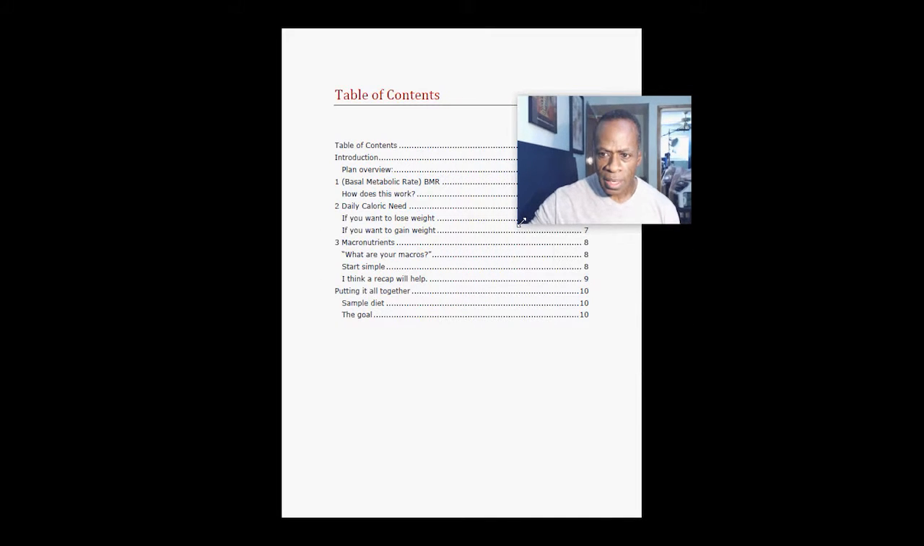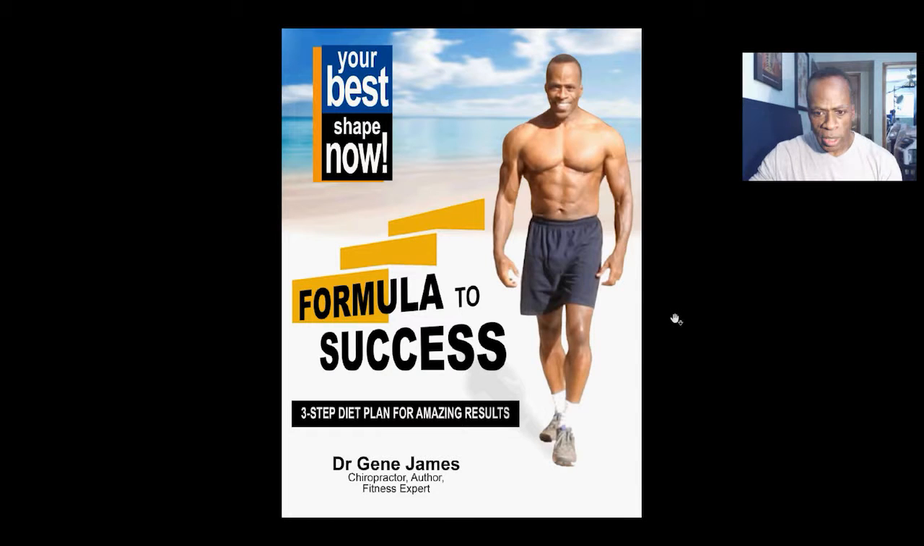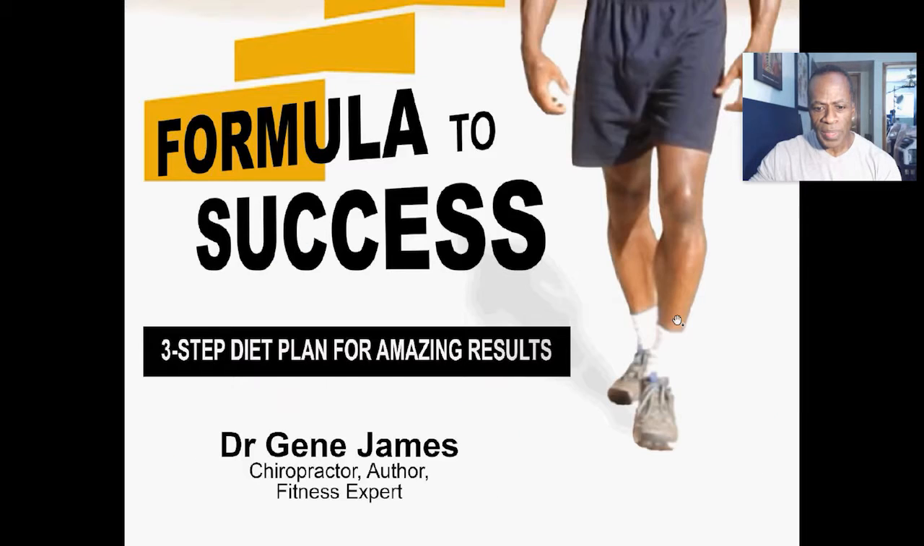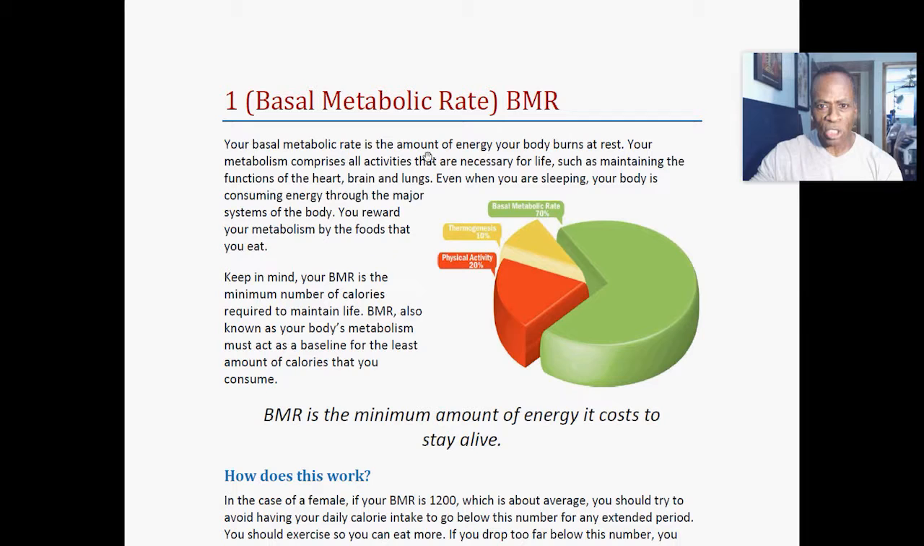All right, so let me start by getting myself out of the way here, minimizing my screen and moving over. And let's go home. Now, this is what you're going to get. You're going to get this PDF from me, the Formula to Success, 3-step diet plan for amazing results. I'm going to enlarge this a little bit because I'm going to page down, and you're going to get to the part where it says basal metabolic rate. And we're going to talk about how to calculate that. I'm going to show you how to calculate that today.